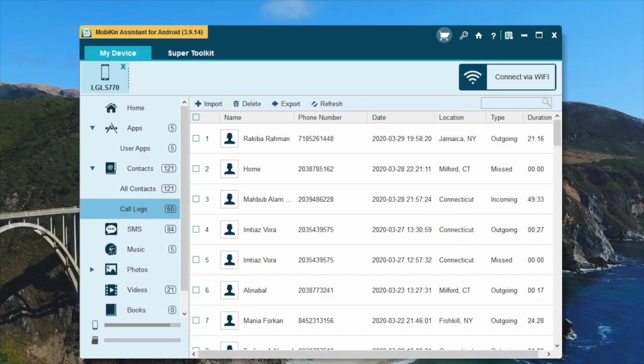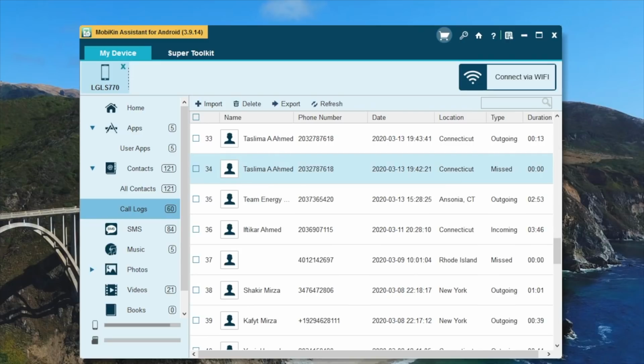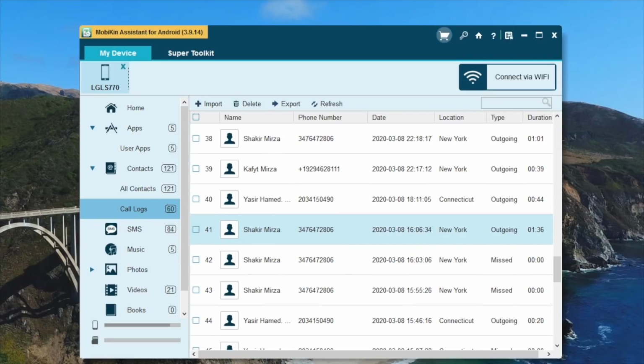Now the next thing you have is of course call logs, which is really cool, so you can see exactly where these calls are coming from, who they're going to, so on and so forth.